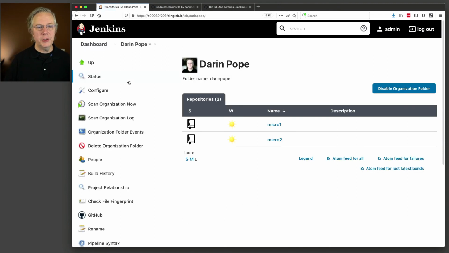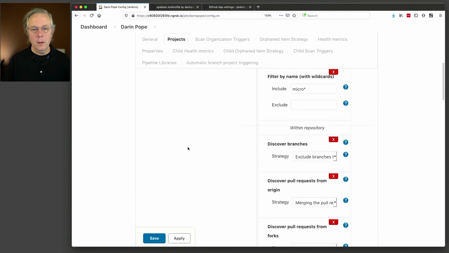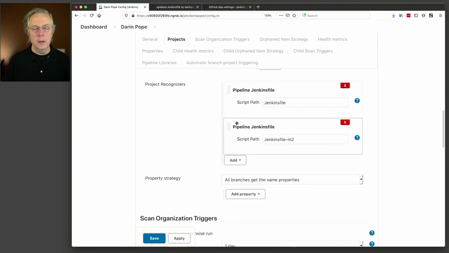Go back to the organization, click on Configure. And what we have is 2 project recognizers. In our case, we have a Jenkinsfile and a Jenkinsfile-M2. Whichever file first matches is going to be the file that will be used from that point forward after that scan to run the job.